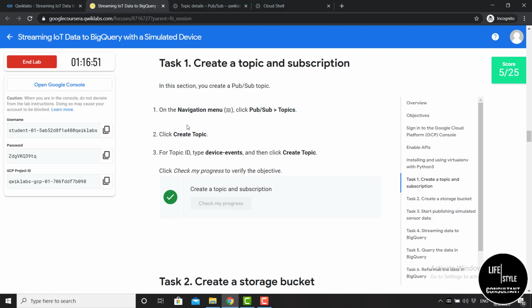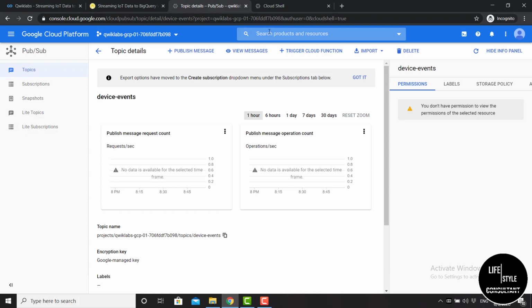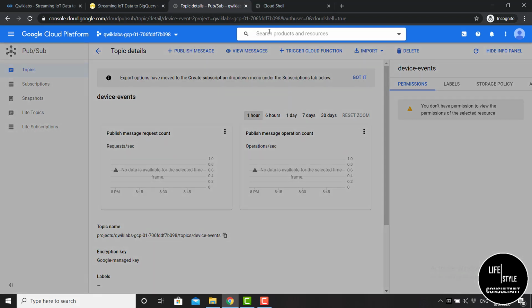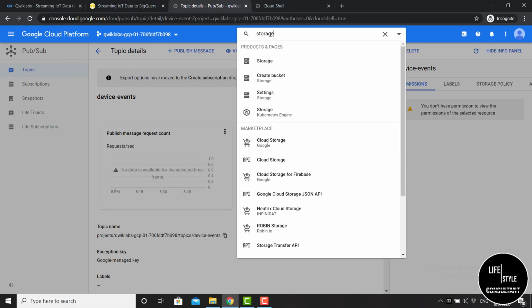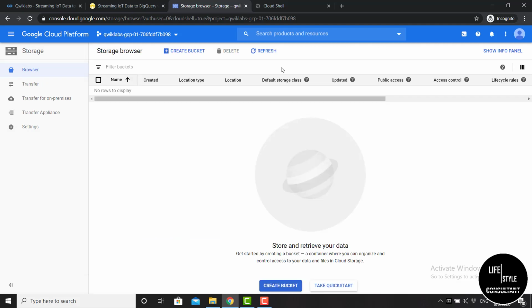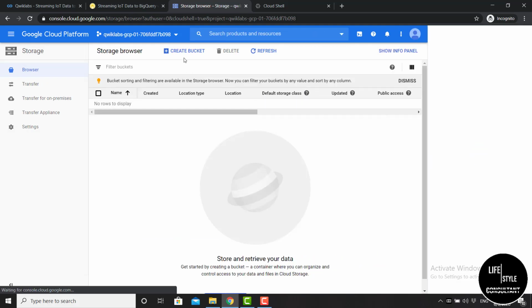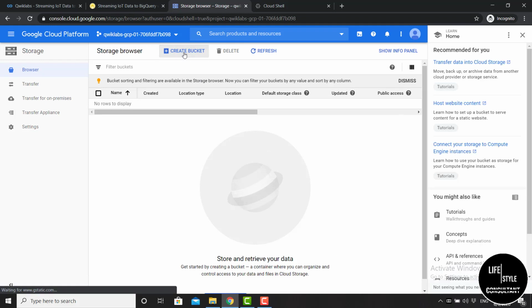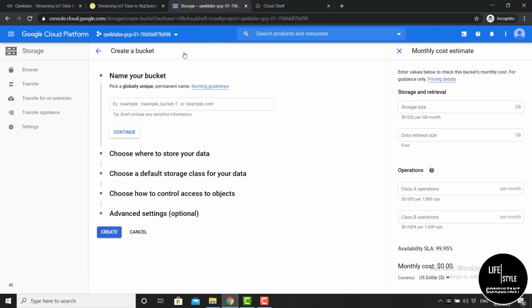Okay, now you have to create a bucket. So to create a bucket, go to this tab and again search here, storage. Okay, here is storage. Just click here. Then click here, create a bucket. Okay, now you have to name your bucket. So you have to give your project ID as the bucket name.